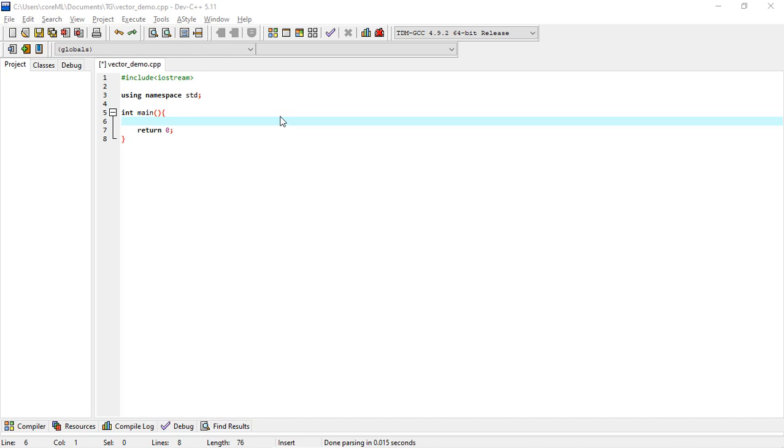In this video, we will try to understand the working of vectors in C++. So what are vectors? Vectors are basically dynamic arrays. What it means is that when you try to insert an element or remove an element from a vector, the size is automatically handled by the container.